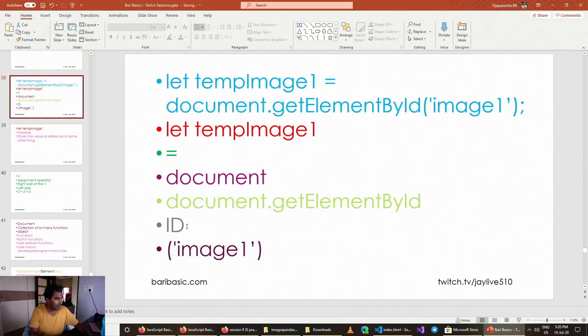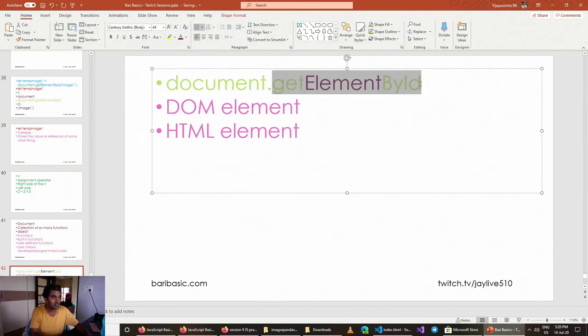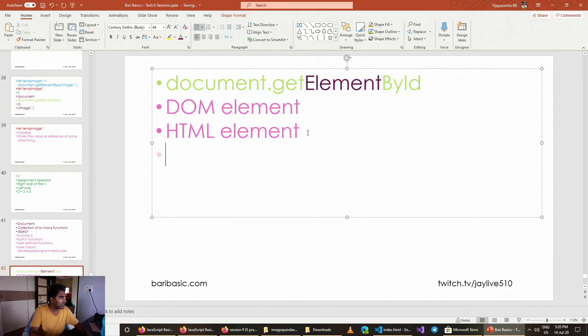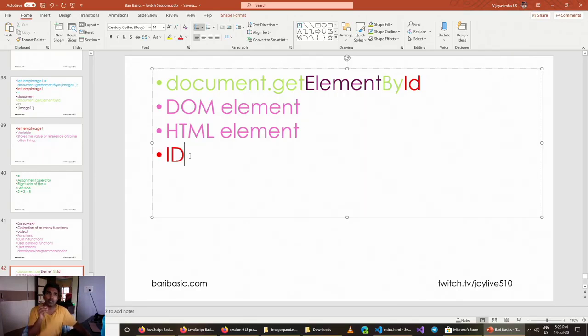And lastly about ID. Now here you have something called getElementById. So let's talk about that ID. What is this ID? Okay, so let's take this ID here. Let me put a different color to this. So what is this ID? In HTML, there are many ways you can identify a DOM element or an HTML element.